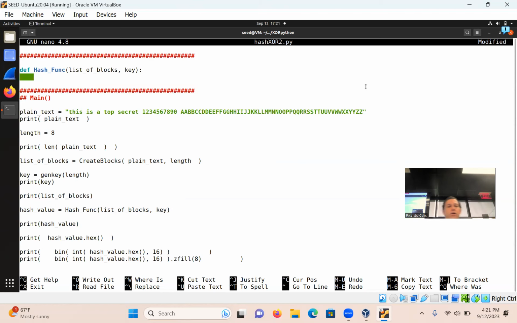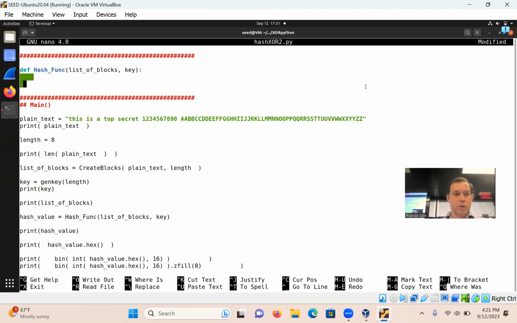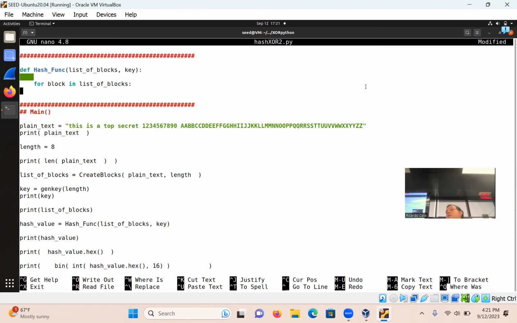So the idea is that we're going to iterate through, so 1, 2, 3, 4, right? So for block in list of blocks. We grab every single block and we just XOR them together, okay? And that's going to give us one final block of everything. And since we're always going to repeat the same procedure, when we do it again, it should give us the same block again, assuming we use the same key. That's why you have to send this key to your friend, right? So this is a keyed hash.